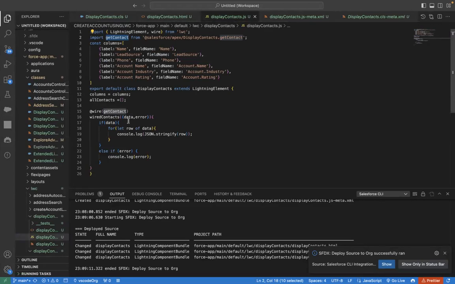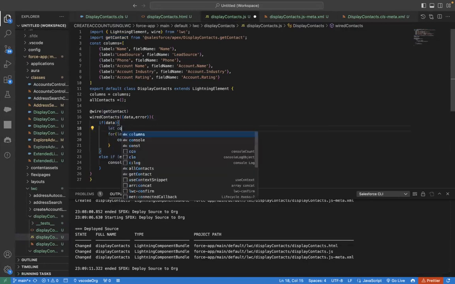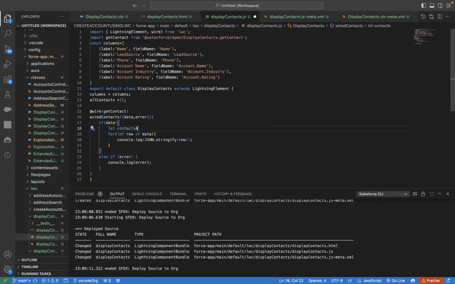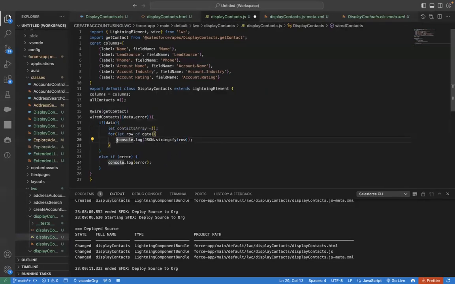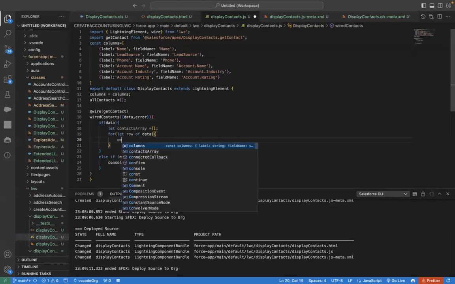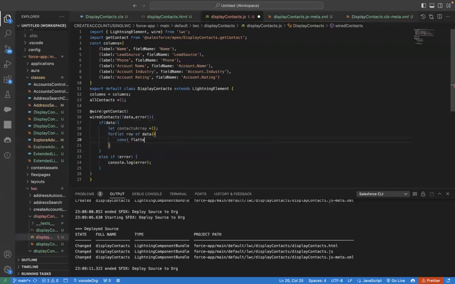So the next thing that we'll be doing is that inside this data, we'll try creating an empty array, like let contacts array. Okay. So we'll just have an empty array for now. What we are trying to do now is get this row of data, right? So inside this, we don't need this console.log anymore, so we'll just remove this. So we'll just create a flattened row.